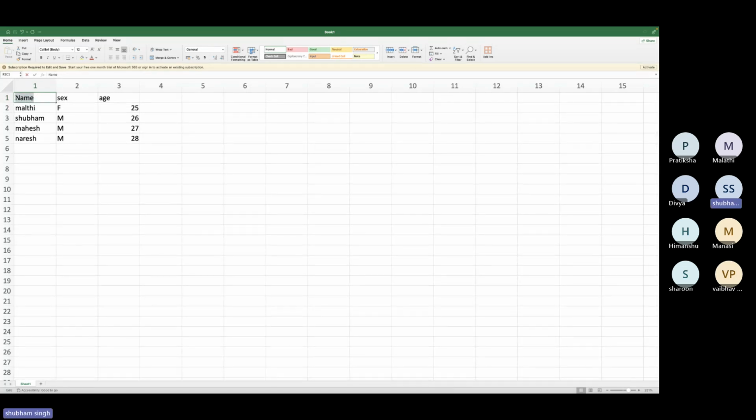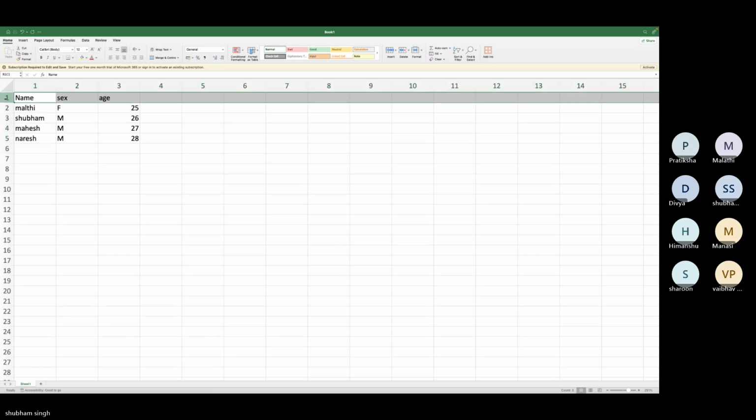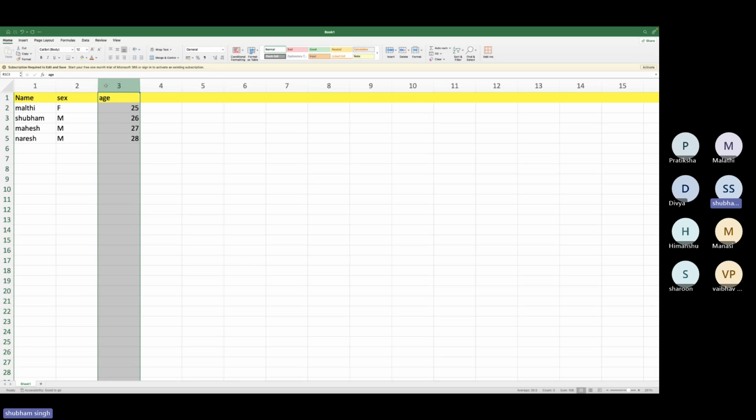In the name column, for sure, you are going to store names, right? In the name column, you are storing names. In the sex column, you are storing the gender data. In the age column, you are storing the age data. So the purpose of a column is that it helps us identify what data we are going to store in that particular column.